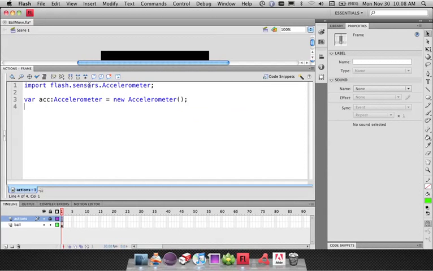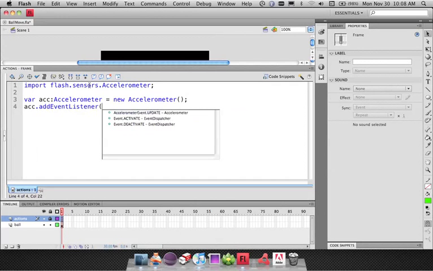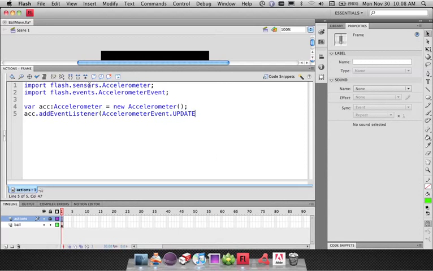Now that I have this new accelerometer instance, I can respond to the AccelerometerEvent.UPDATE event. So acc.addEventListener, and then AccelerometerEvent.UPDATE. And I'm going to have that call a function called update.